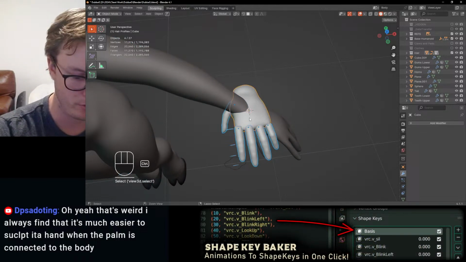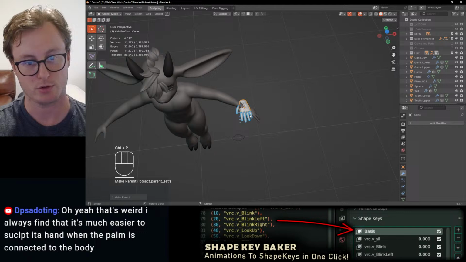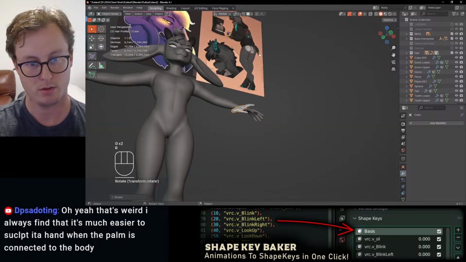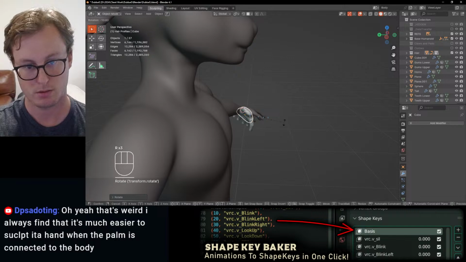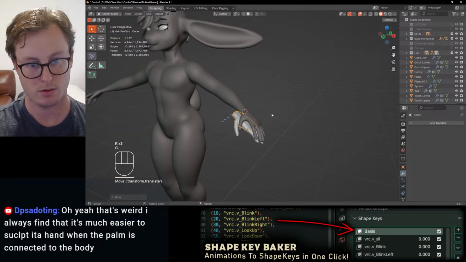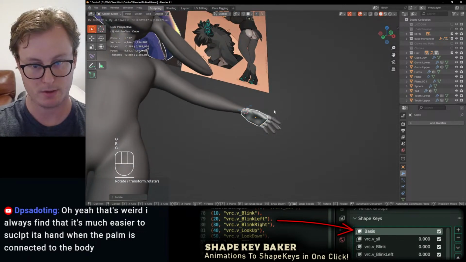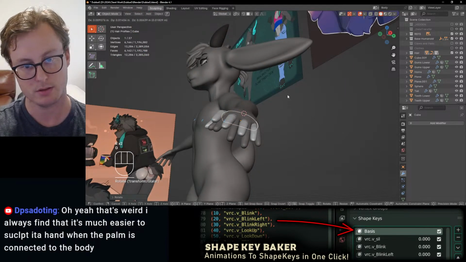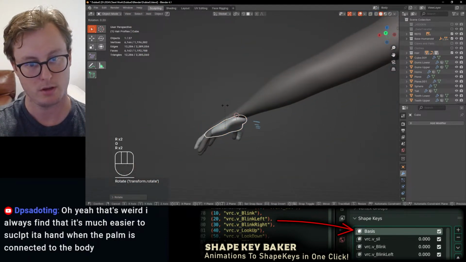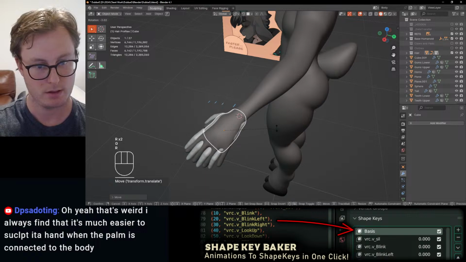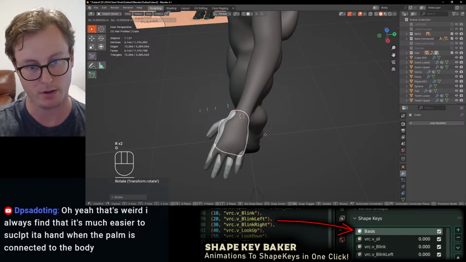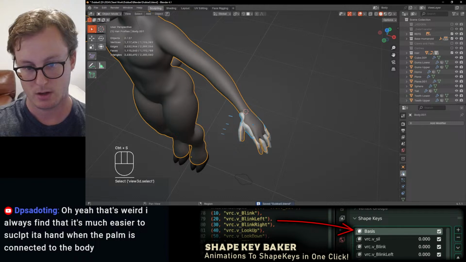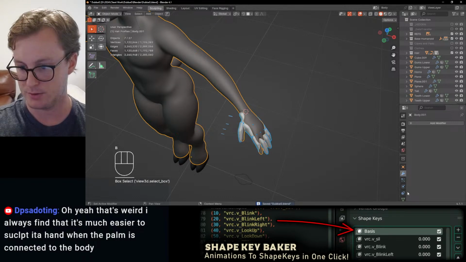And then we'll Control P. Object keep transform. All right, we ended up with something pretty close to what I have, which is good. That's what I was hoping for. But now we don't have to sculpt all the fingers individually, because that would have taken 1 million years.